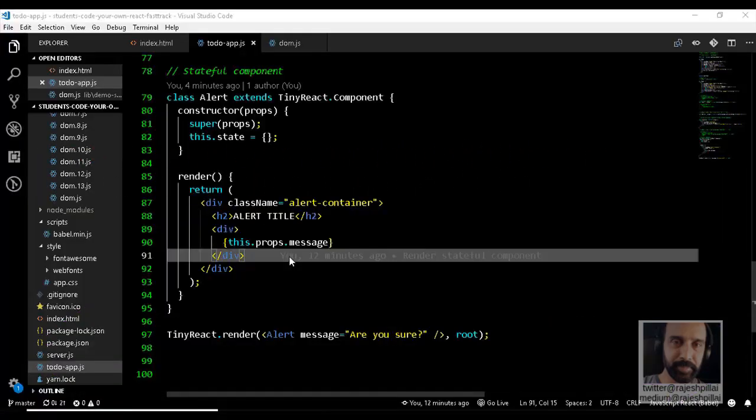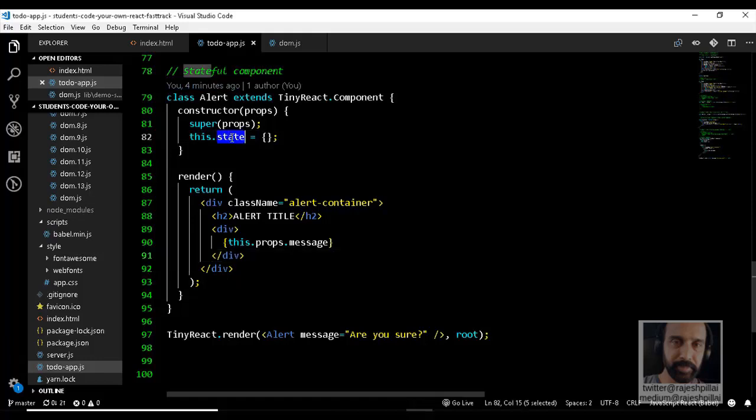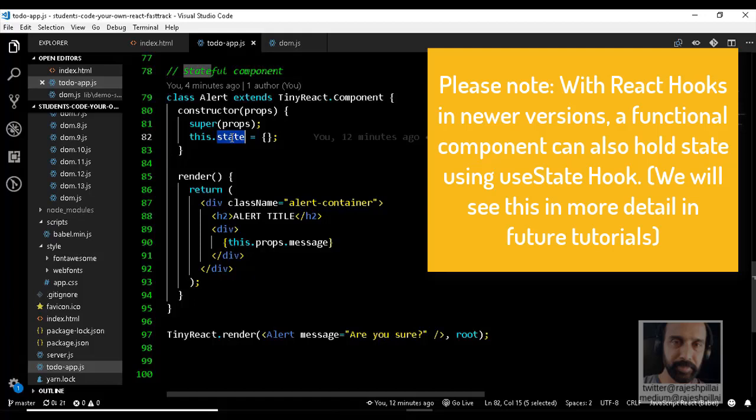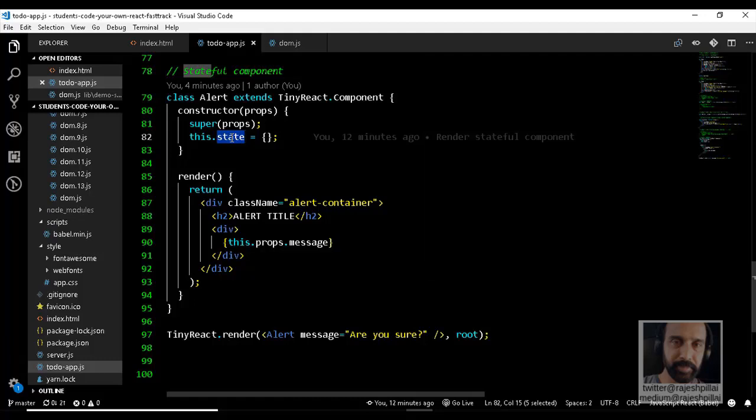Now having rendered the stateful component, one of the things that is different from the functional component is that the stateful component can hold state. State is nothing but the data that is associated with the component. A functional component does not have state. A functional component can only receive data as part of the parameters in the props. A stateful component can both receive props as a parameter as well as hold state.